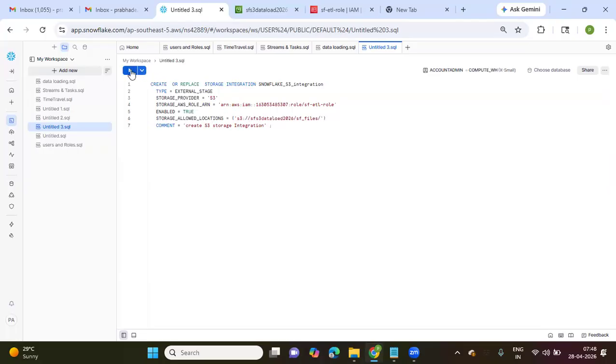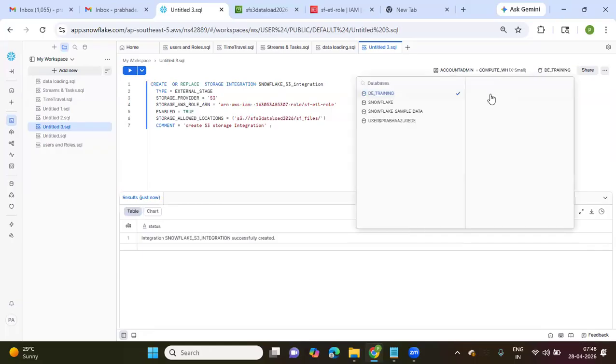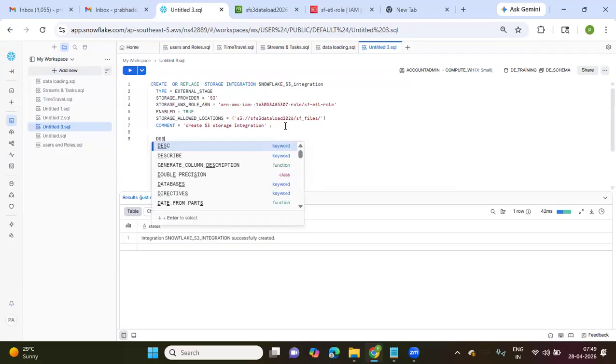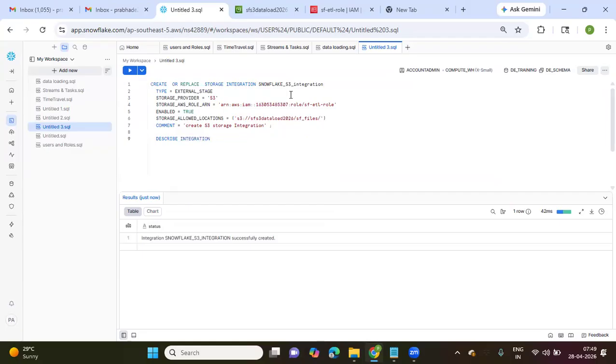Just create it now. Creating using account admin, yes. Where did it get created? Let's choose the database and schema. Otherwise, it would have been created in the default ones. Let's rerun this. Okay, it's created. Let us describe this. Describe integration and the name of the integration.